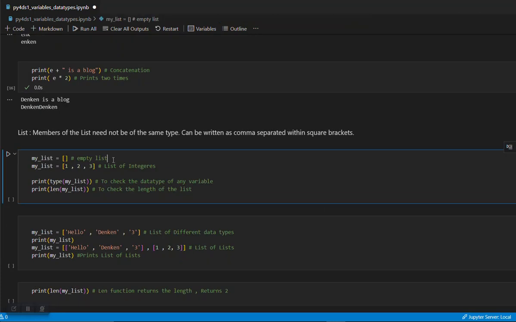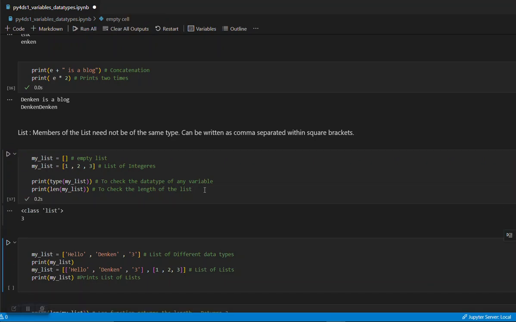Now coming to list. A list is also a type of variable. We generally declare a list with third brackets, opening and closing, and we can store any type of data inside a list. It need not be of the same type. So here I am simply creating a list with three integers, and if you want to check any variable's type, you can write type and then mention the variable name, which will give you the type of the variable. Then if you want to check the length of my list, you can use the length function, which will tell you the length of my list, right?